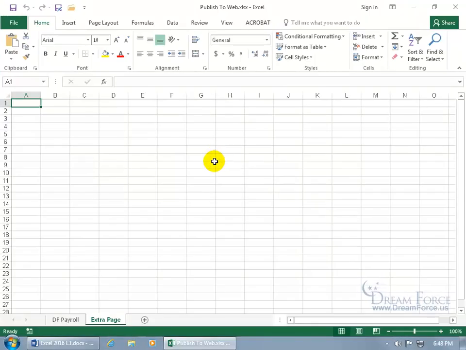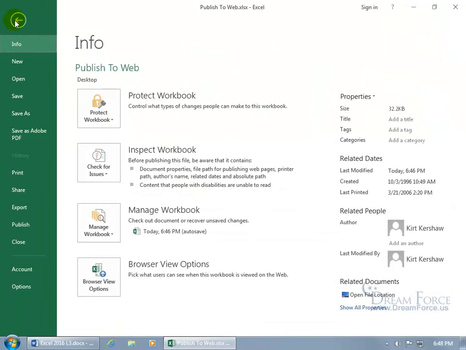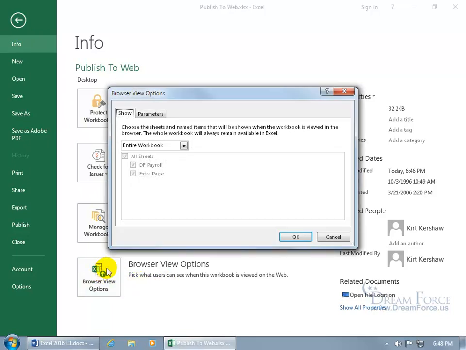And then one final note, let's go backstage, File, Info selected by default, come down here, and you can pick what users can see when this workbook is viewed on the web. So you have the browser view options. Click on it, and the default is the entire workbook. You can go ahead and click on the drop-down arrow and say, okay, I just want the Dreamforce payroll sheet, not the extra blank page. Or if you had a named range, you can click on the drop-down arrow and see items in the workbook. We don't have any named ranges, but, what the fudge.